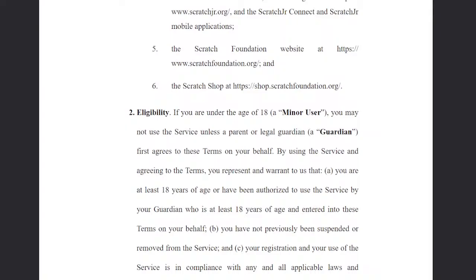The Scratch Foundation website at https://www.scratchfoundation.org/ and the Scratch Shop at https://shop.scratchfoundation.org/.